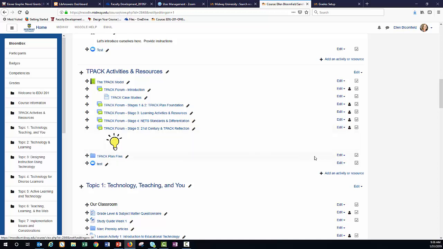And let me show you that real quick. So let's say here the TPAC model book. I want them to read through the material in this book before they answer the discussion forum. So I'm not going to go into a tutorial on completion settings. You can find that. We've got tutorials for those on our website, www.midway.edu/the center. And in our Moodle tutorials, there will be a tutorial that shows you how to establish completion settings.